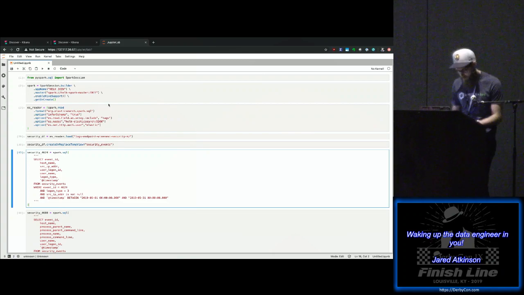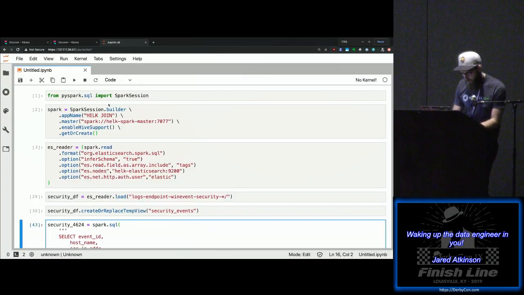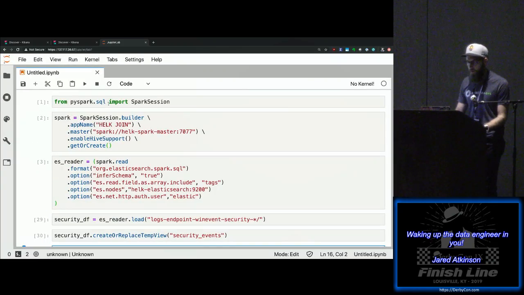Okay, so let me zoom in here. This is called Jupyter Notebook, and this is just a way for us to save off different queries that we're making. So we could make a series of queries and save that off so that it could be repeatable and that type of thing.